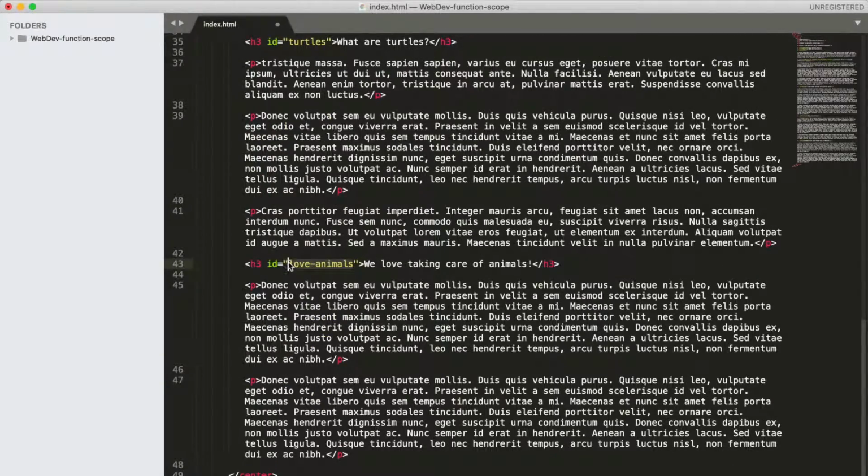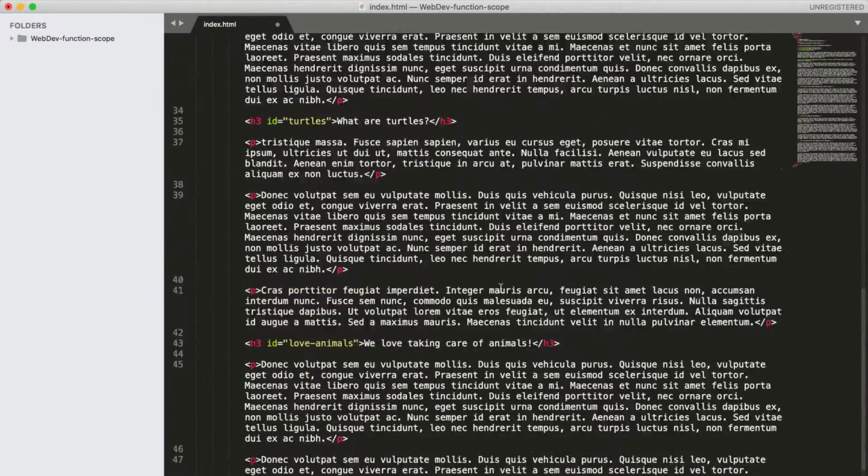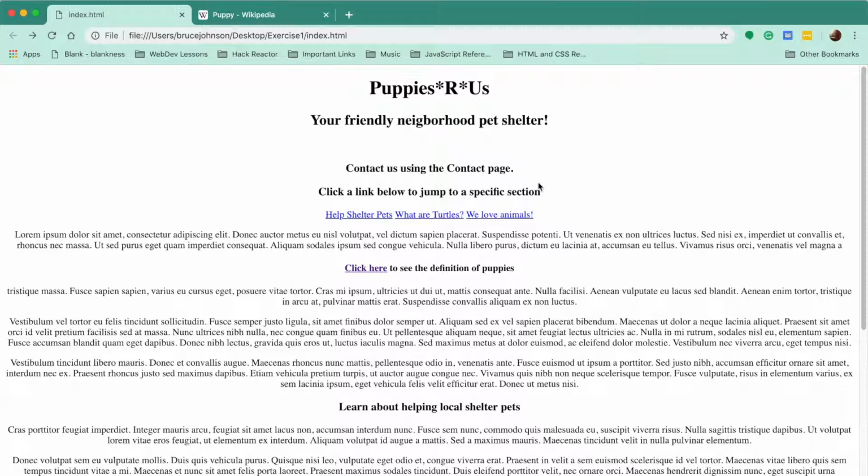Okay, and last, but certainly not least, what's our ID here? Let's just grab that. Love animals. And we'll say here, we love taking care of animals. We love animals. All right, save and go back and refresh.